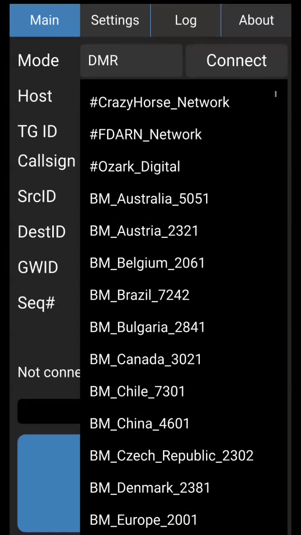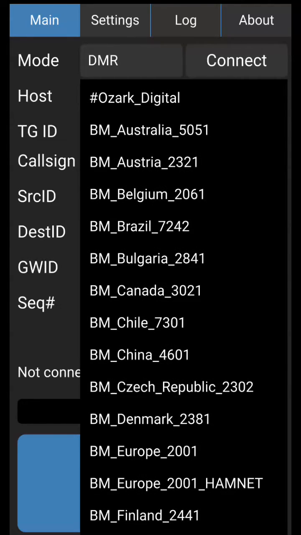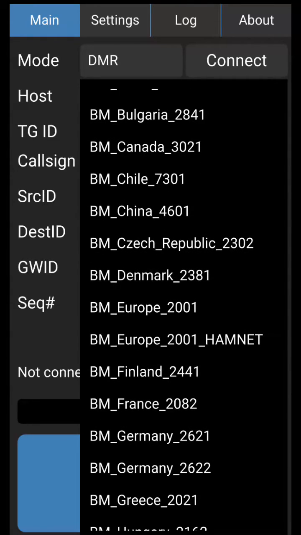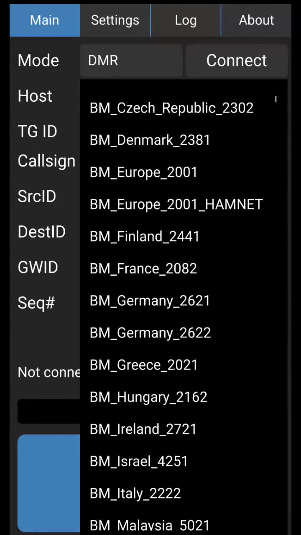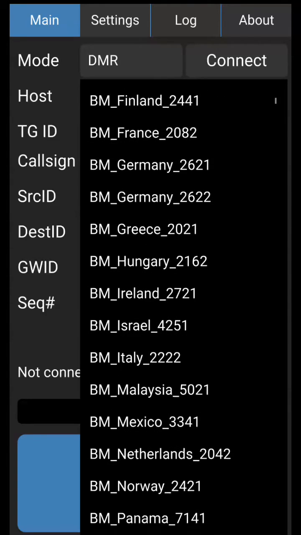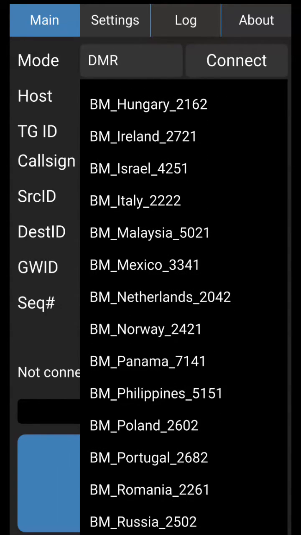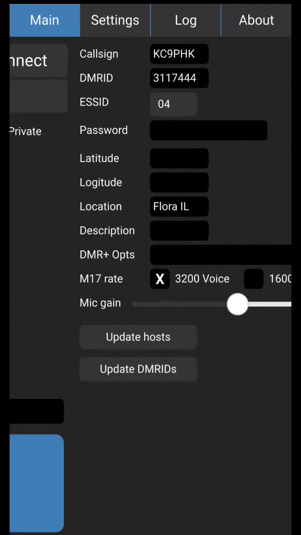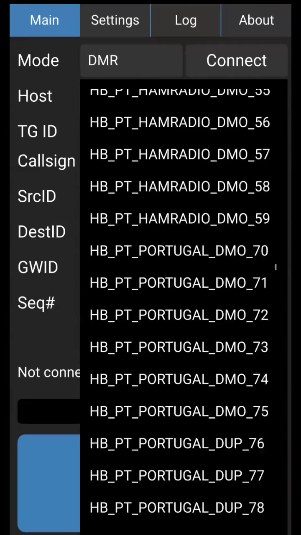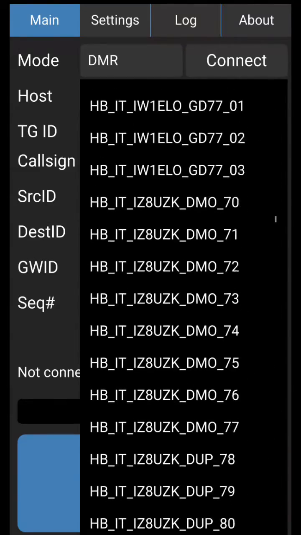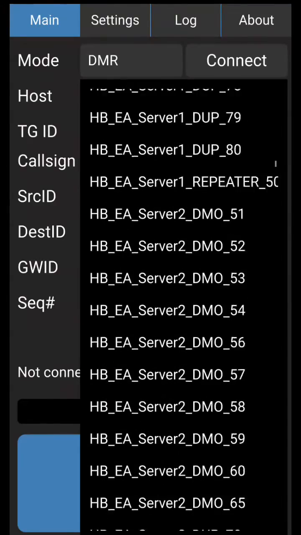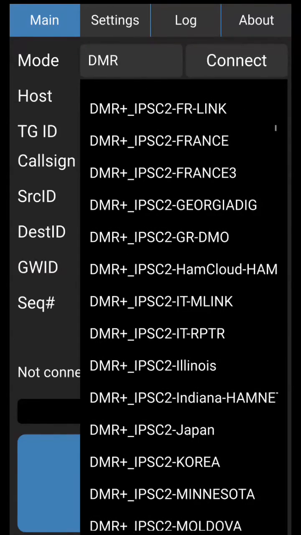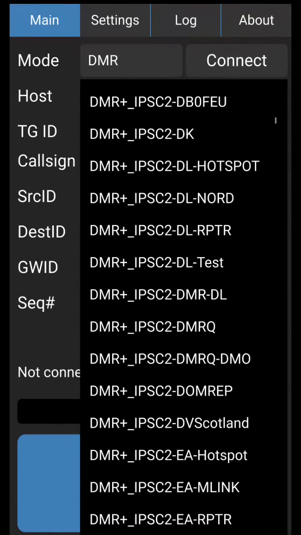There are private DMR repeaters. There are the ones that start with BM, Bravo Mike. They are Brandmeister, so you will have to have that hotspot security password in the password column over here on the settings. The HB, I'm not sure what they are. There's also DMR Plus, which is, I believe, a system that is kind of outdated.